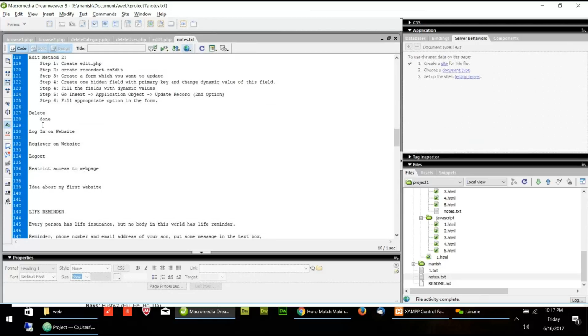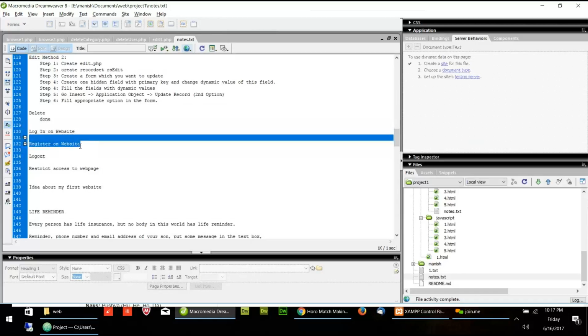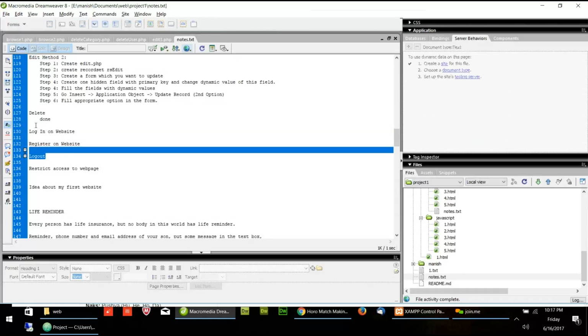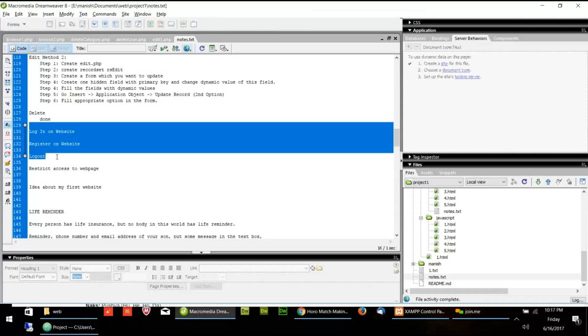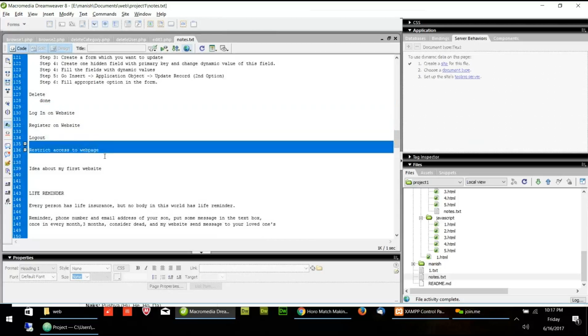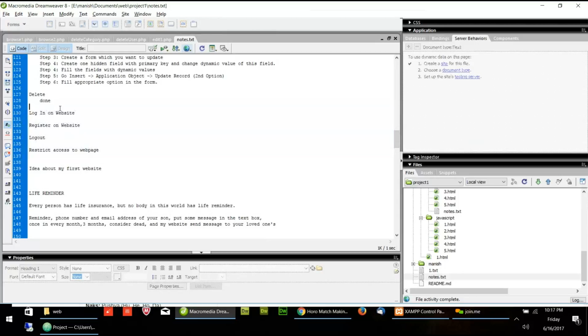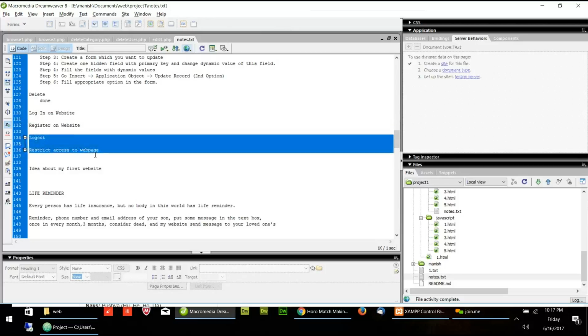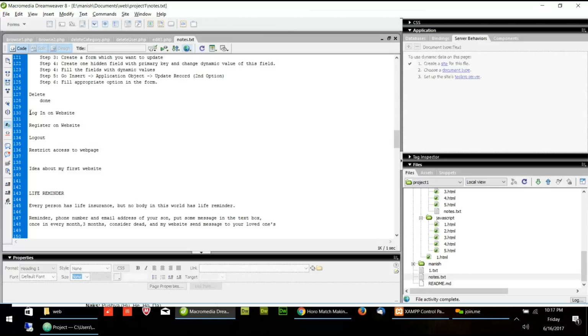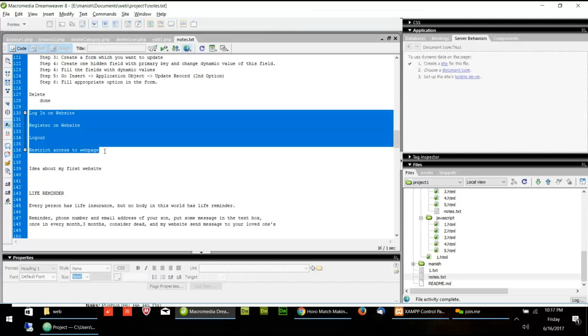So I will be doing this part, this part, this part, and this fourth part. So these four parts are pending. Once I finish these four parts, I will start the real project. So let's say we do this on Monday, we do this on Tuesday, and we do this on Wednesday. So if we finish this by Wednesday, I will start the real project on Thursday.